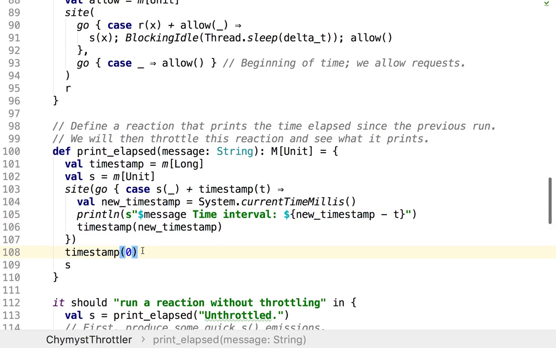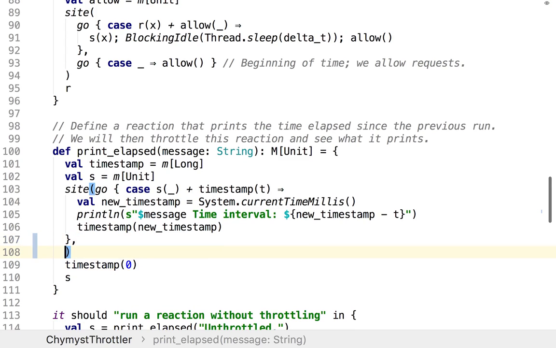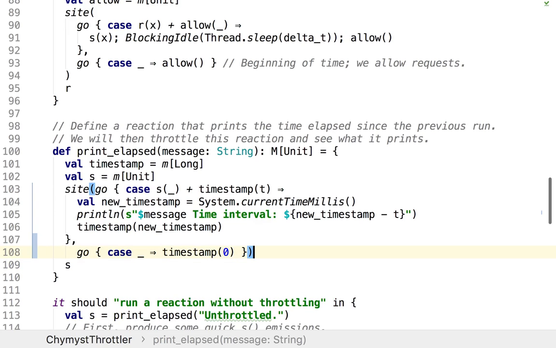Initially, we will emit timestamp with 0. Well, we have to emit initially. Well, in this reaction timestamp is also a static molecule, actually. So I could make that explicit, so that things are checked statically also for static molecules. Possibly optimized.